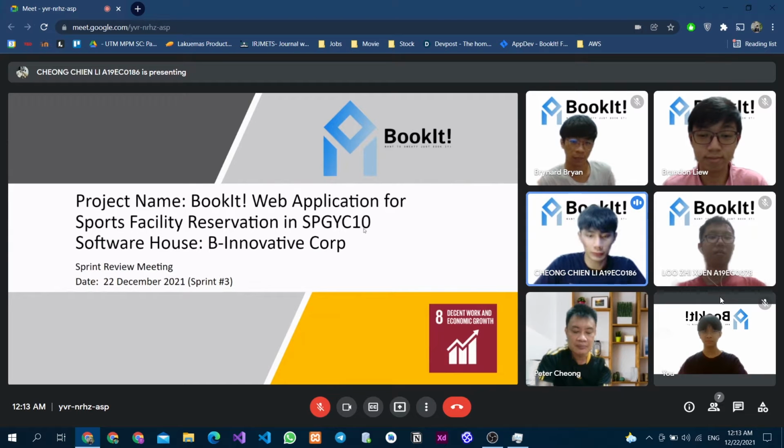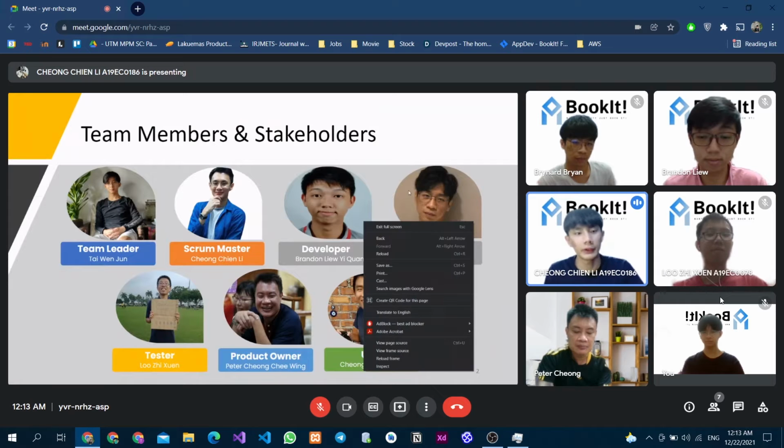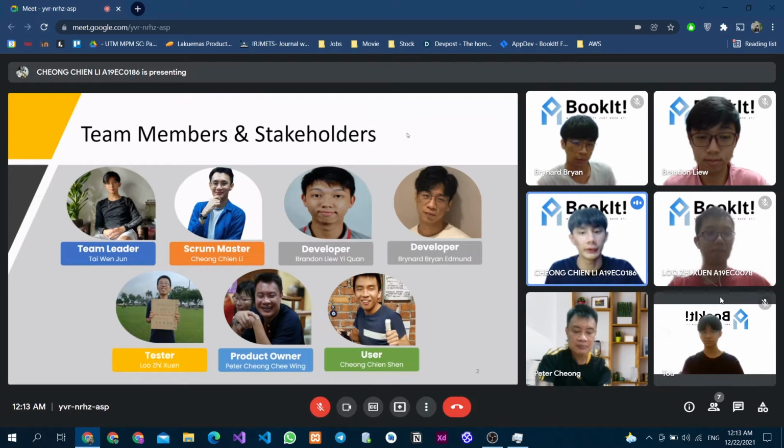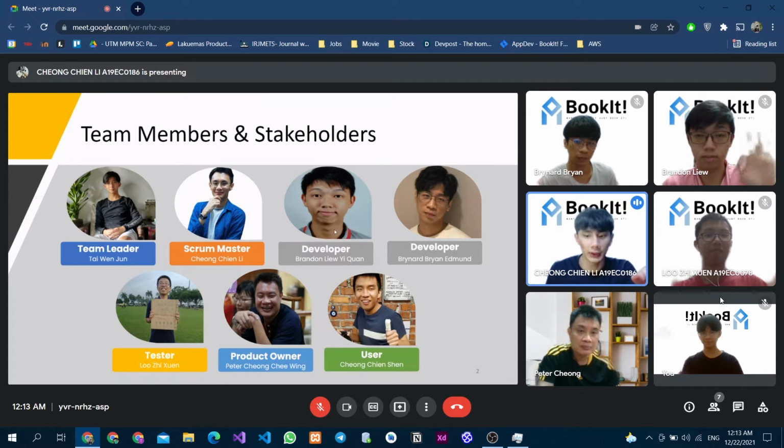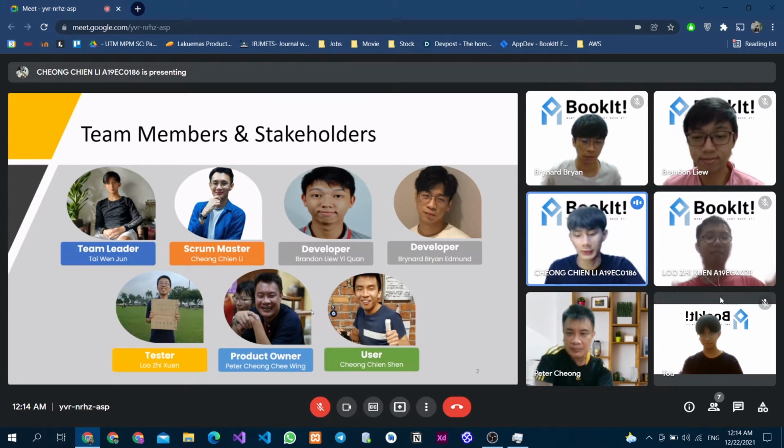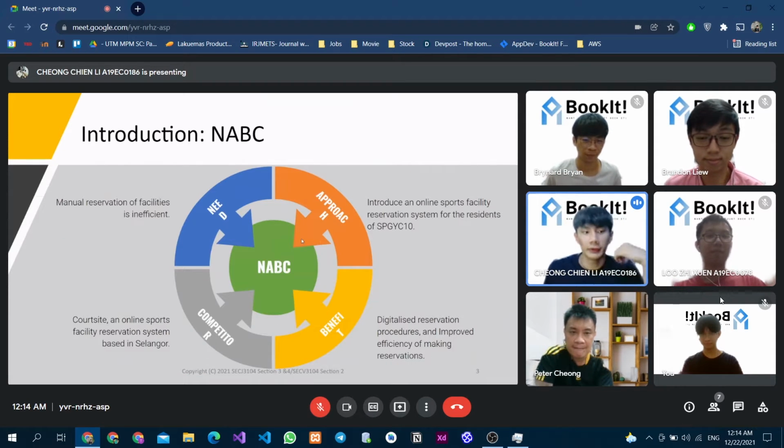Without any further ado, I'll just start. These are the team members and also the stakeholders. The team leader is Tai Wen Jun. If you can see him at the camera, maybe you can just wave. I'm the Scrum Master, and we have two developers, Brandon and Brynard, and the tester is Liew, and our product owner is Mr. Peter.